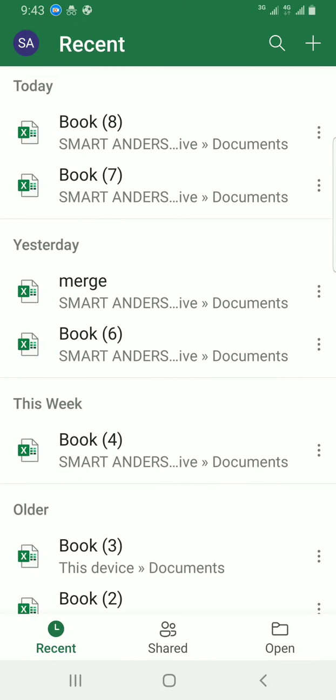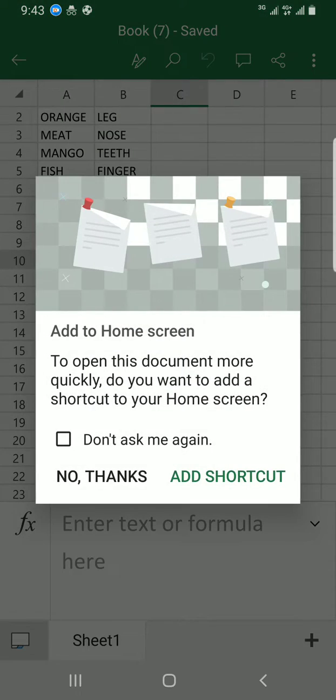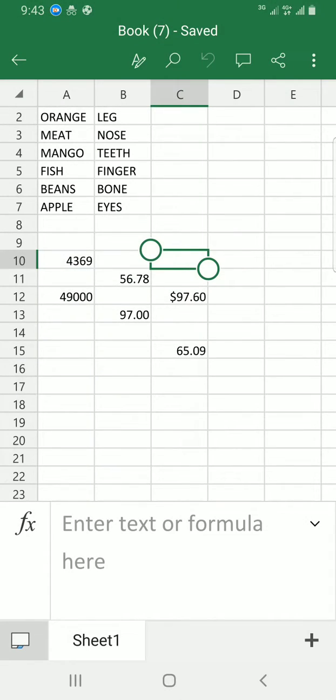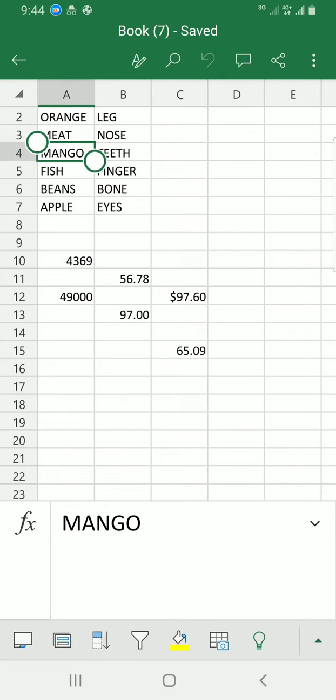But say I want to work with an already created workbook with some content or data. So I will tap on this one, that's Book 7, for it to open. Alright, this has some information here with some data, some numbers, and some words inside. Let's assume I want to change this with the word mango.